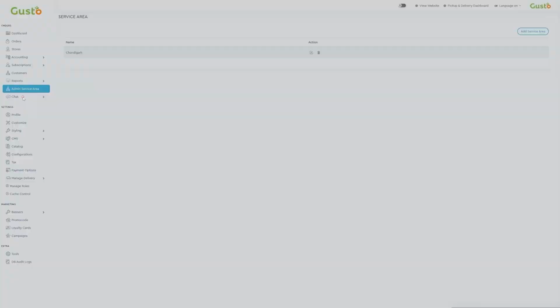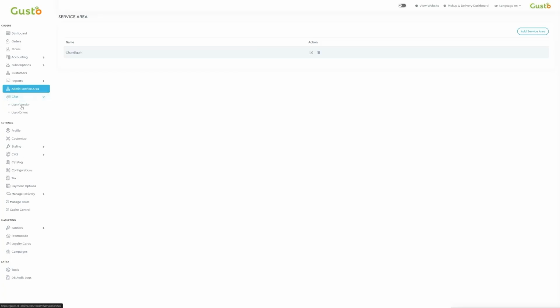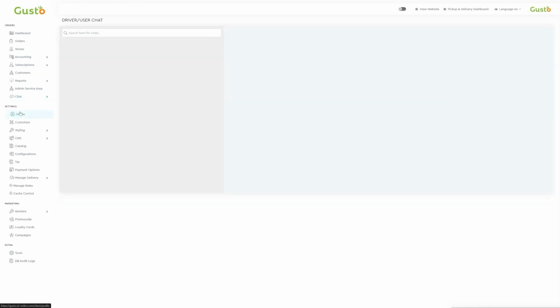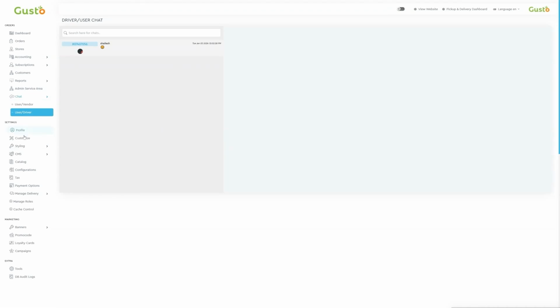We now move to the last section in orders, which is chat. In the chat section, there are two specialized channels, user vendor and user driver. User vendor facilitates direct communication between users and vendors for product or service inquiries, while the user driver optimizes coordination for transportation or delivery services.